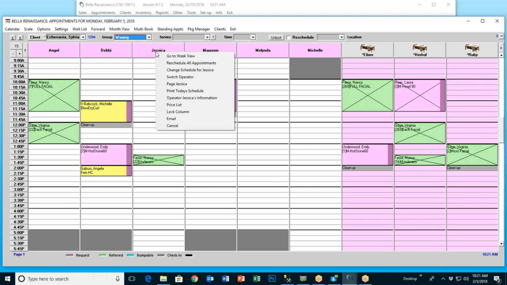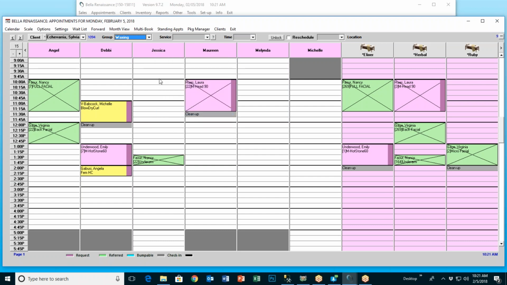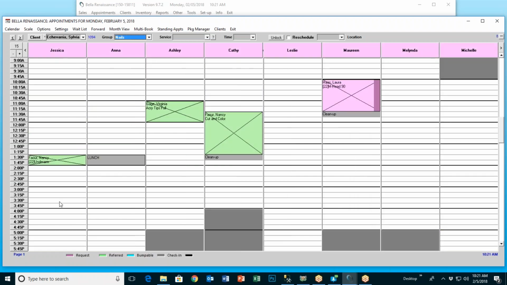So I just right-click on Jessica, and I select Lock Column. Now, if I go to Nails, I know she's not going to be there, but look, there's Jessica. Her column is locked. Now, does that mean that she works in this group? No. If I tried to book a nail service with her, it would tell me this operator does not perform this service. But what I am able to see is her schedule while I book an appointment in this group for somebody else. I'm still able to see Jessica's schedule, because I locked the column.